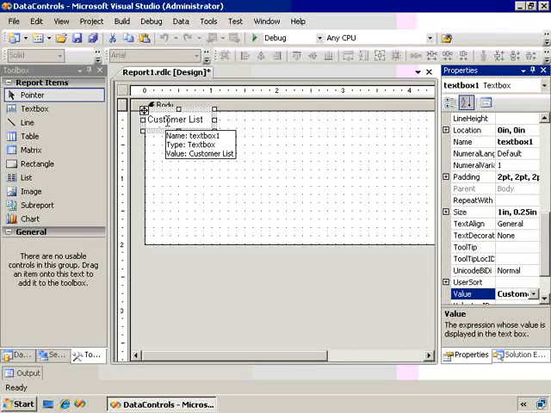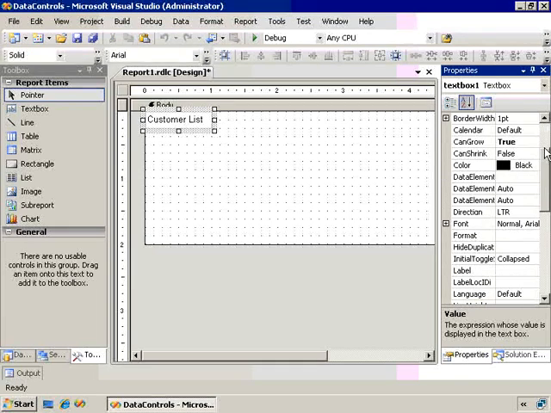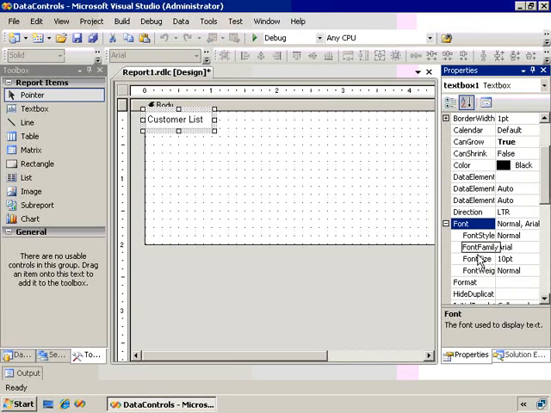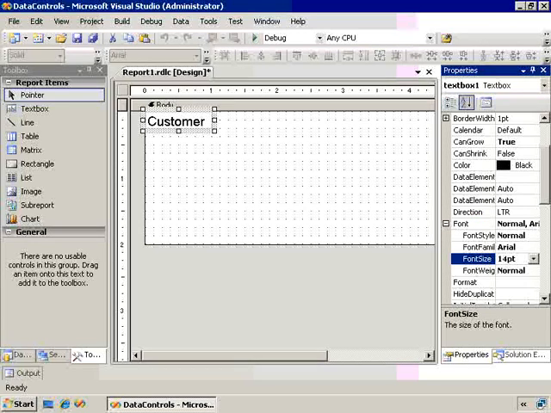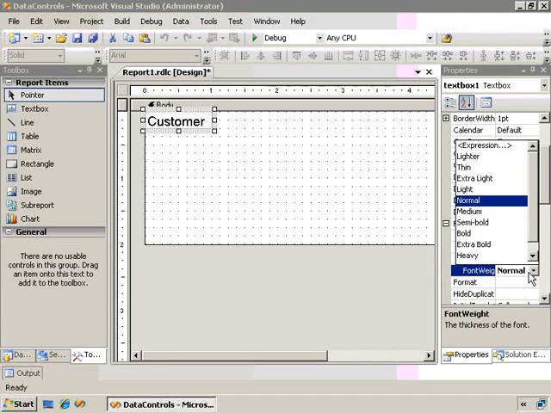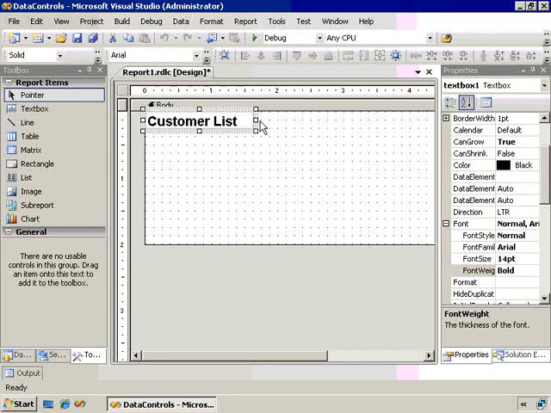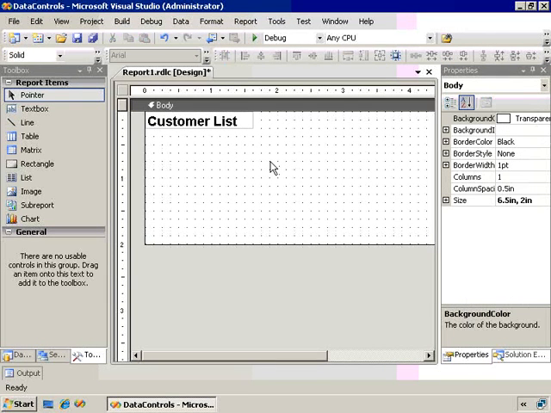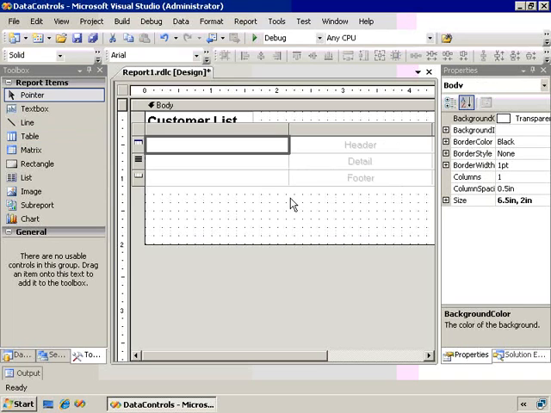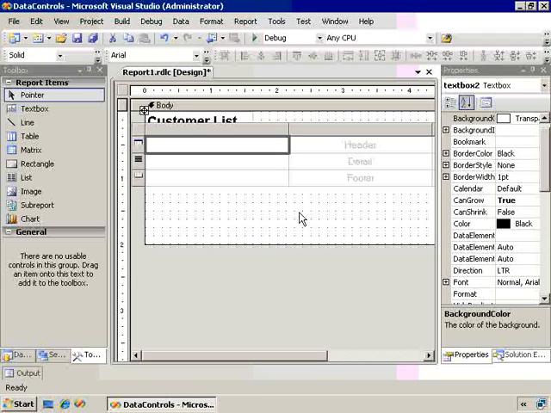And then I want this to be a little bit bigger, so I can expand the font property, set the size to 14, and the weight to bold. And then make this wider so it all fits. So there's my title. The next thing I want is somewhere to display the data, so I'll drag a table from the toolbox into the report. And now what I want is to add data to this.